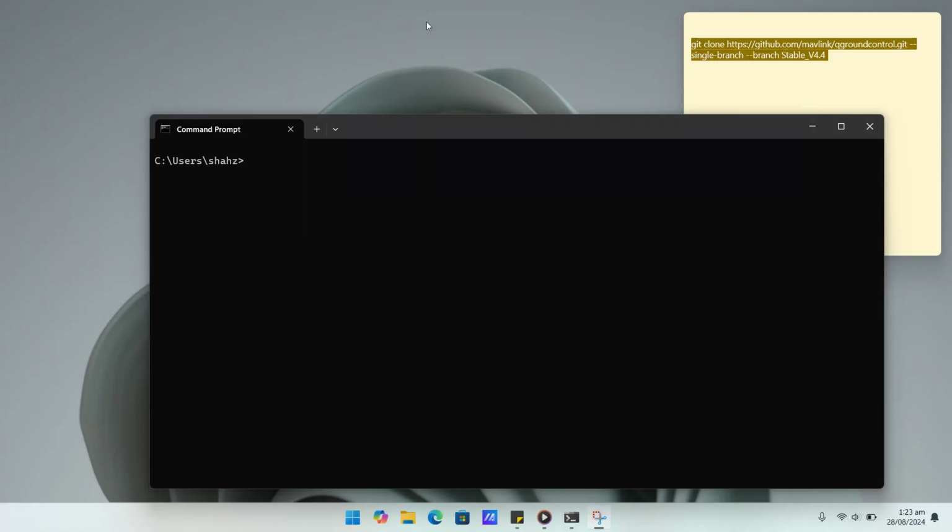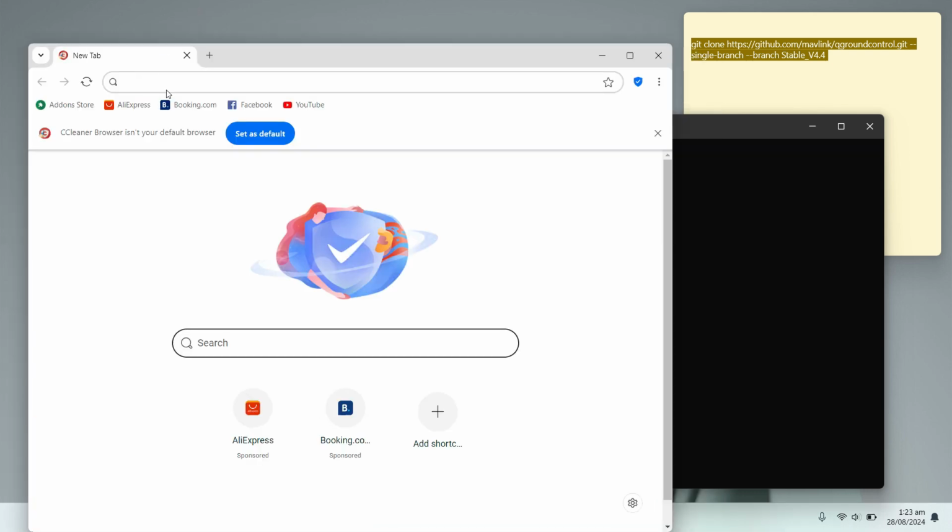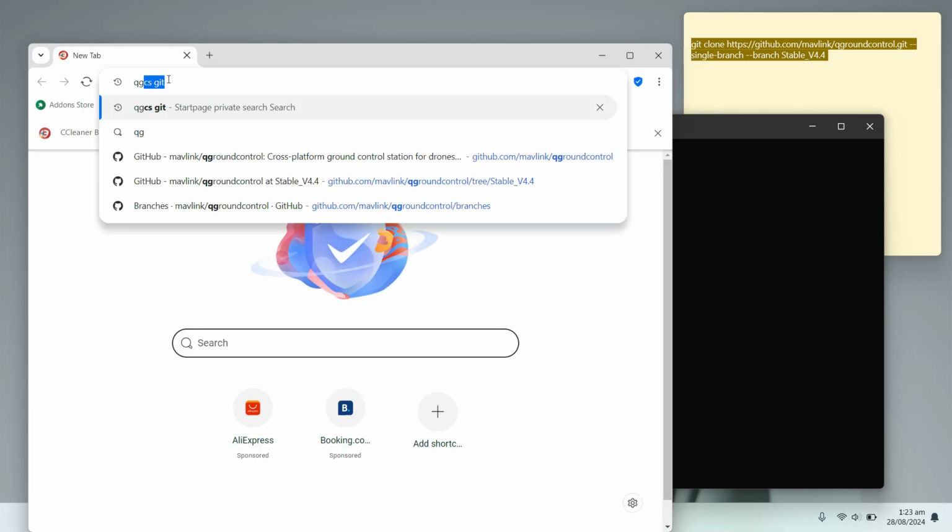Today I am going to clone QGCS in Windows for development purposes. Before starting, create a folder and go to command line. Make sure you have installed Git software for proceeding with this procedure.